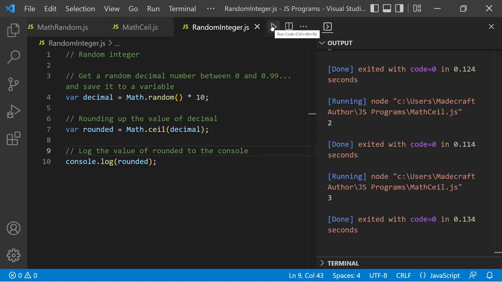If I run the code, notice that a value between 0 and 10 is output to the console. Just to confirm this works, I'll rerun the code and once again I get the expected result.